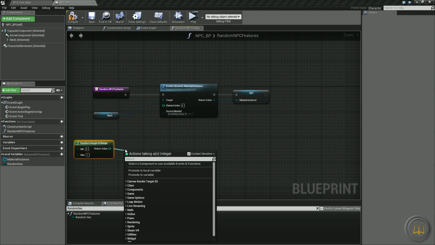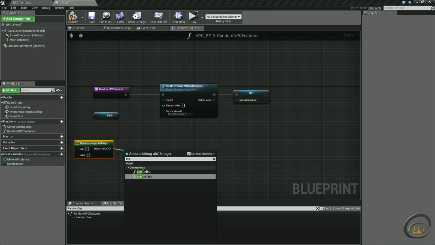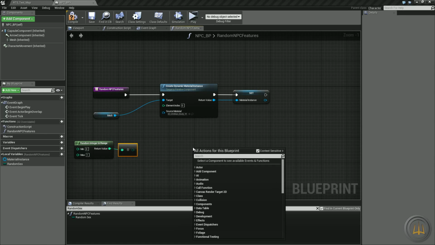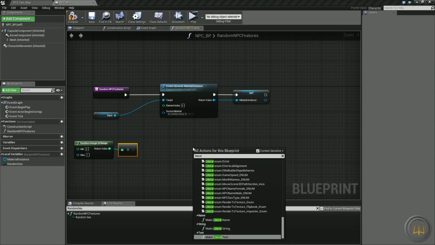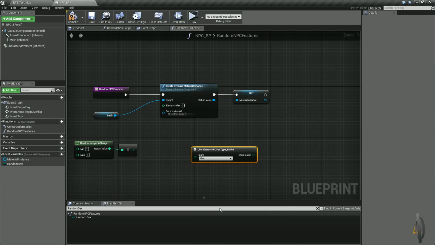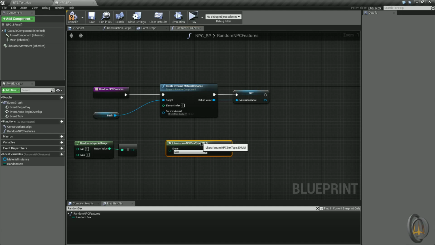Now we need to convert this to a byte, so type 2 byte from integer, not 2 bool, 2 byte. And just to help with the conversion, just right click, do literal enum, and find NPC sex type. Okay. And then just drag this in and it'll give us the proper convert node. So if we drug off this and type convert, you could find the convert to this, but it's just easier to type the literal enum and then drag it in.